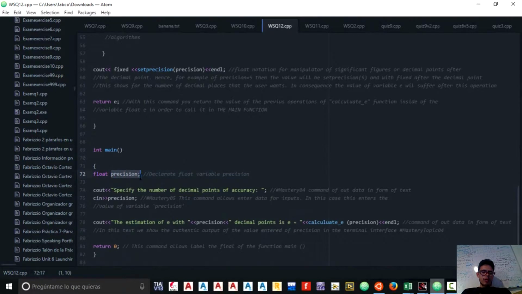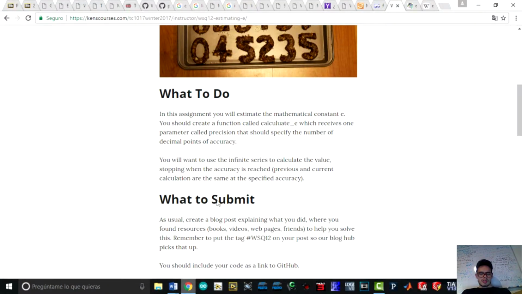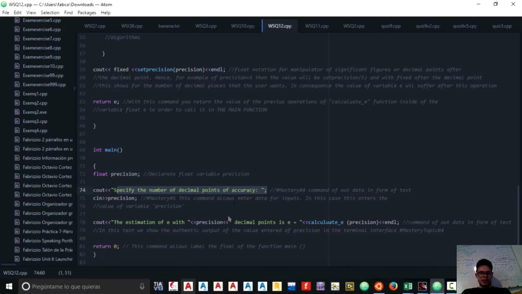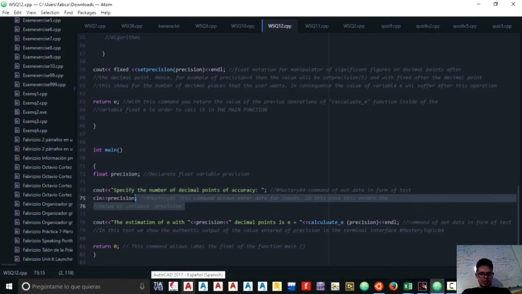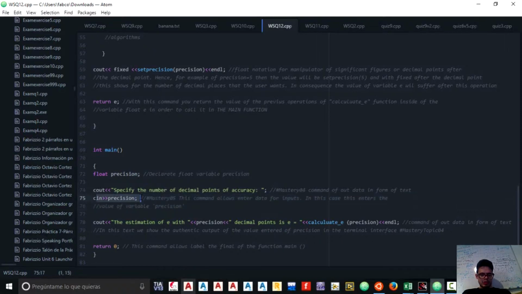That will be the variable that will be asked of the user to give. So I have again master topic 4, command of data in the form of text, to specify the number of decimal points of accuracy. I have to say to the user, give me the number of decimal points of the accuracy, like it said in the example. And I have now master topic 5, that is cin >> precision. This command allows entering the data for inputs. In this case, it is the value of the variable precision, because I want to pass that number as a parameter when I call the function calculate E. So I have a command, data in the form of text: the estimation of E equals precision.